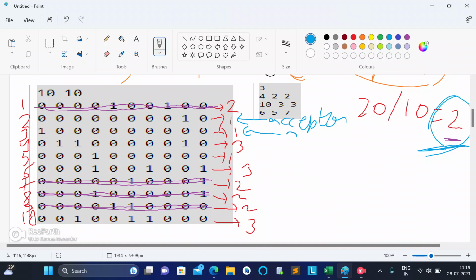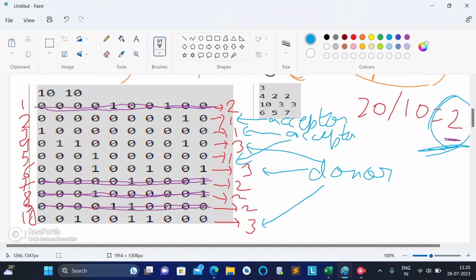Similarly, this row also contains only 1 and we want 2 ones, so this row is also an acceptor. This one is also an acceptor. Now we will go to the row having value 3. This row contains 3 ones and we want every row to contain 2 ones. So this row contains more ones than we want, which means this row can act as a donor. This row can donate 1. Similarly for this row, and this row. So these are our acceptors, these are our donors.